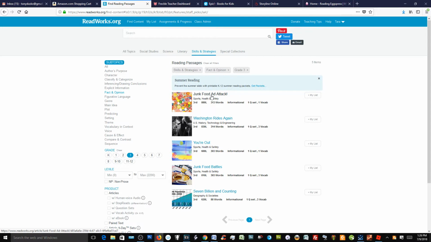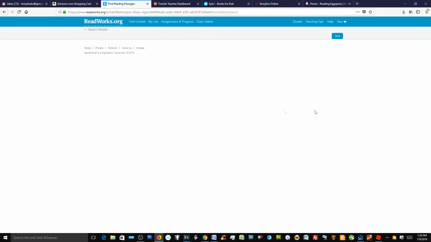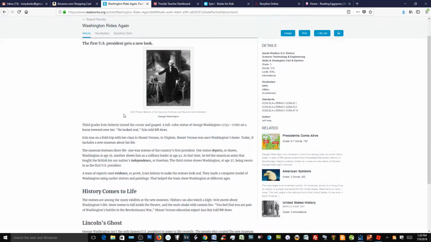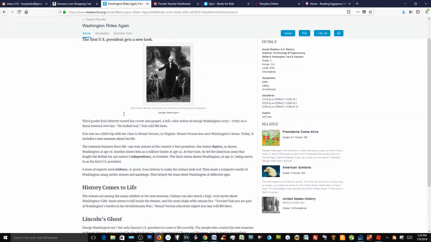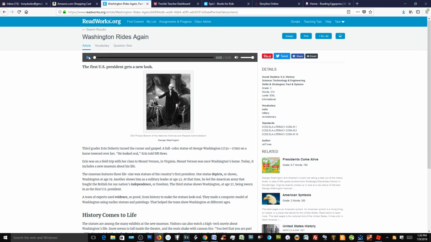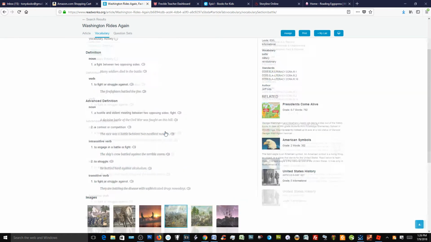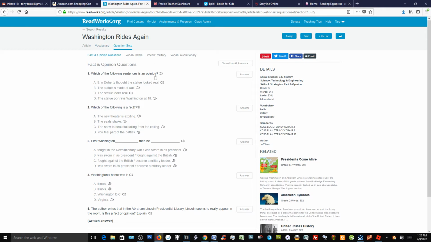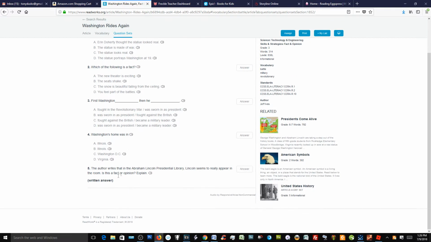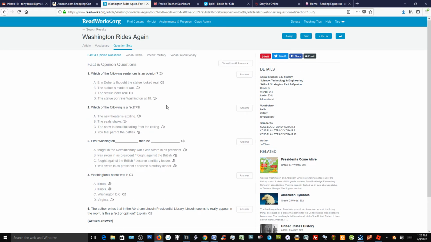So when I choose one of these, if I wanted, say, Washington Rides Again, you can see here that there's an article about Washington. They also have it that you can play the audio. So if you have a student who isn't reading at a third grade level, but you want them to do the same article as the other students, it will read it out loud to them. There's also vocabulary practice with each of the articles. And there are question sets, which is my favorite part. Your students can answer the questions to practice their reading comprehension, and there's even written answer responses, so this is great practice for standardized tests if you're in a tested grade.